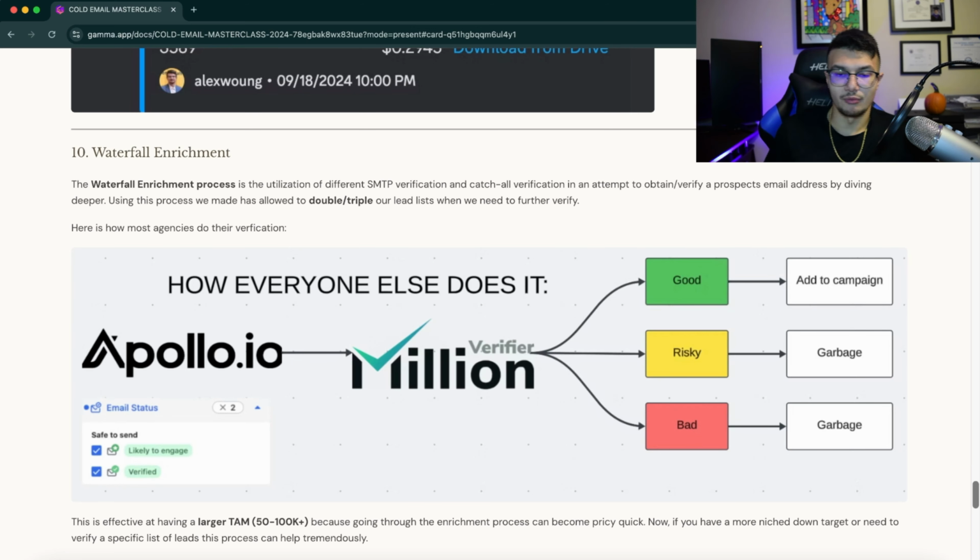Now, that waterfall enrichment process. This is the utilization of different SMTP verification and catch-all verification in an attempt to obtain and verify a prospect's email address by diving deeper. And using this process has actually allowed us to double or triple our lead list when we need to further verify.